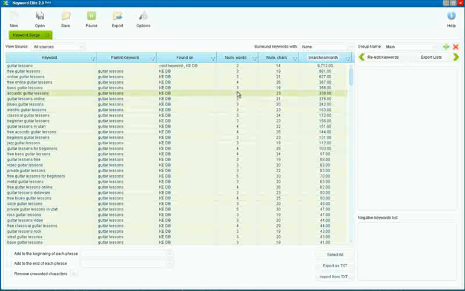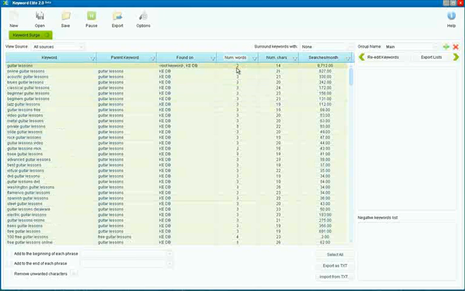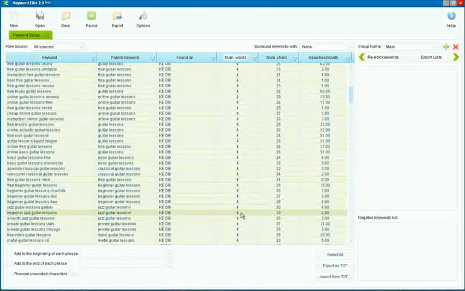You can sort by or filter by the number of words that are in the phrase. Let's say, for instance, you'll see that we've got some 5-word phrases, 4-word phrases. If we just want to sort by the number of words, I simply click there, and we start with our first root keyword, which was guitar lessons, and then we have online guitar lessons, acoustic guitar lessons, and so forth, in increasing number of words in each phrase.